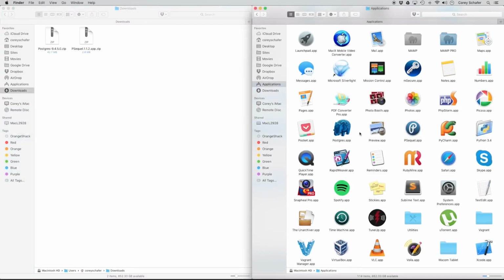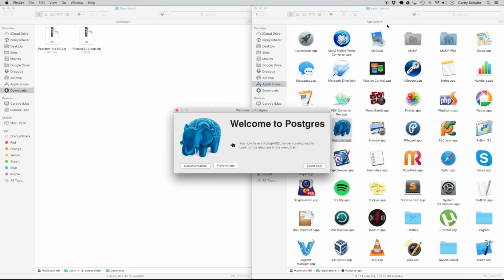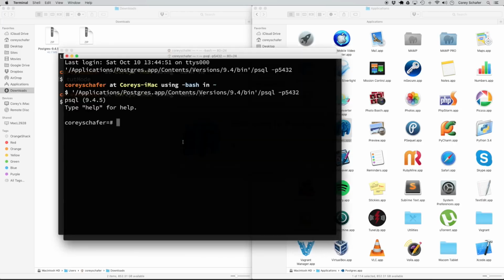Okay. Now with both of these programs installed, let's first start our SQL server by running this Postgres app. So now we can see that our server is running because if we look up here in the top menu, we can see this little elephant icon here, and it says running on port 5432. Now it's also going to pop up this window here with this option to open pSQL, and what that's going to do is it's going to open up the command line for us to start typing in commands.